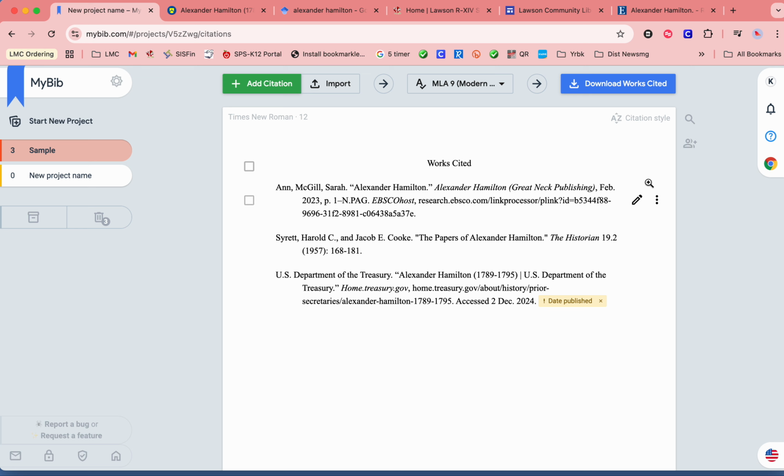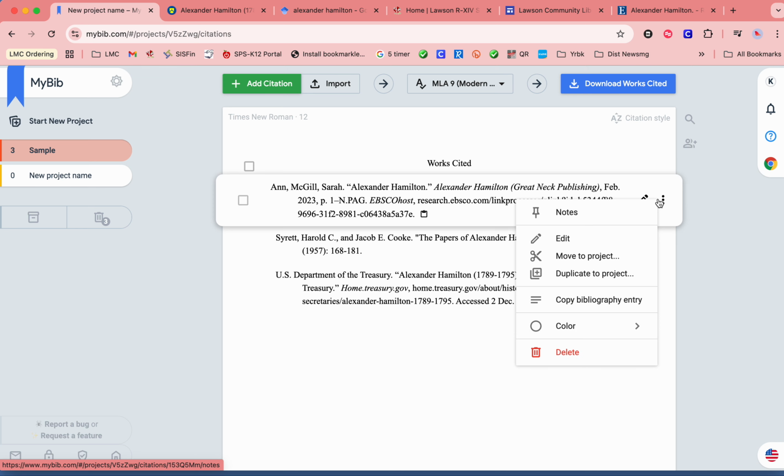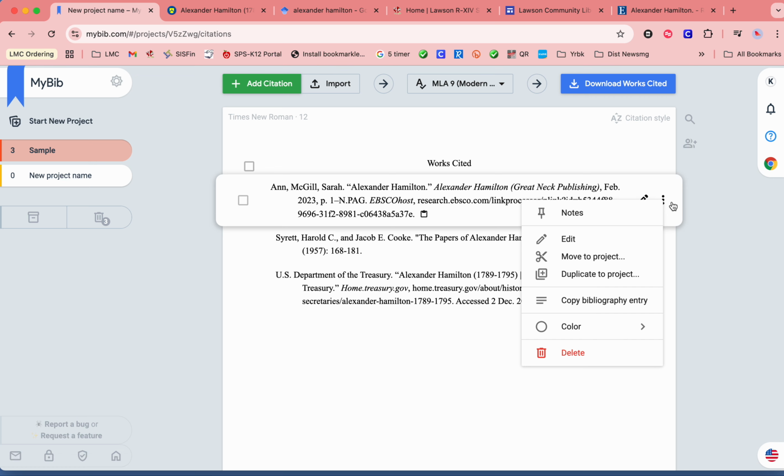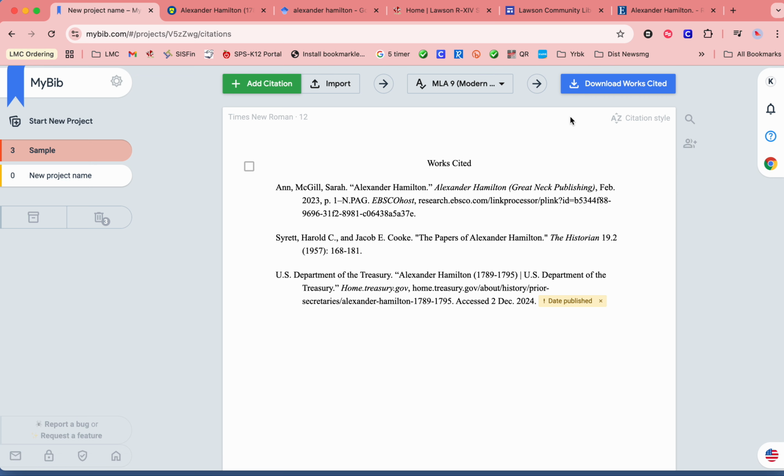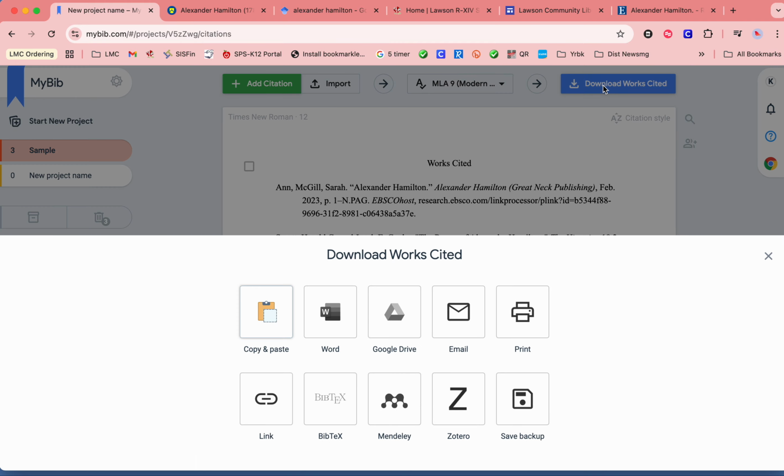So you can, at any time if you need to, you can always come here and edit. You can also, when you're ready, download this or add it to your doc. So one option would be just copy and paste it, and you put your works cited as the last full page of your research paper. So you can copy and paste, or you can download it to Google Drive.